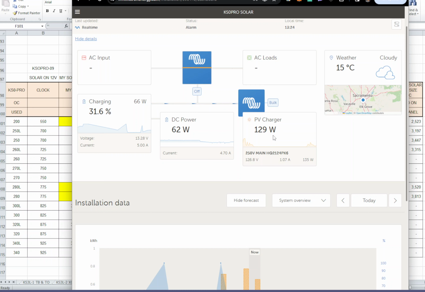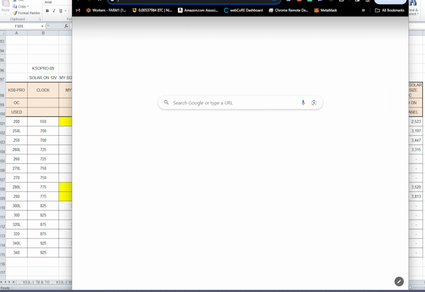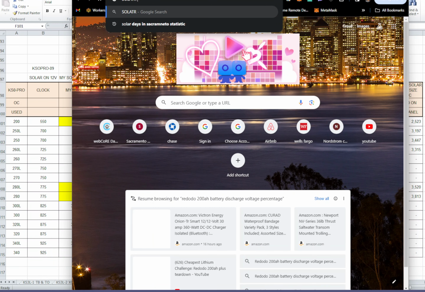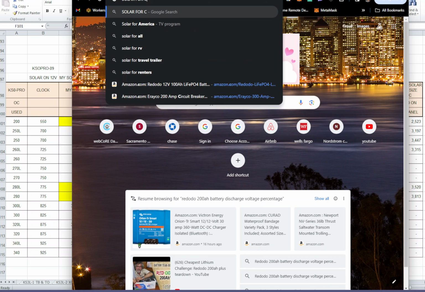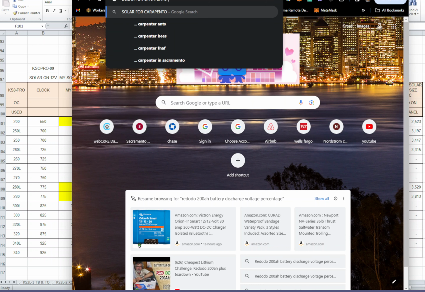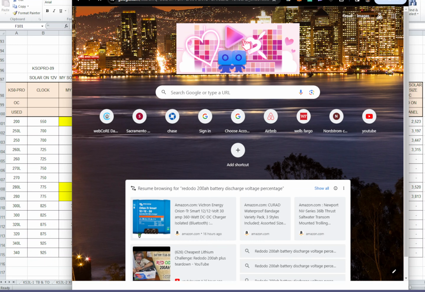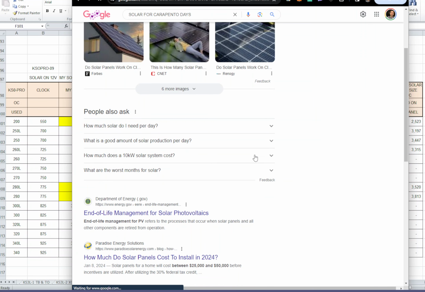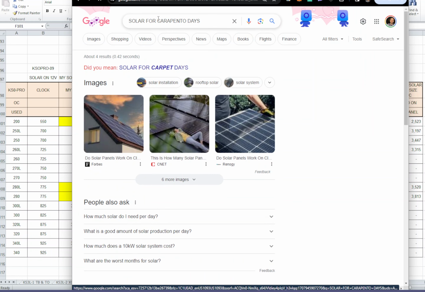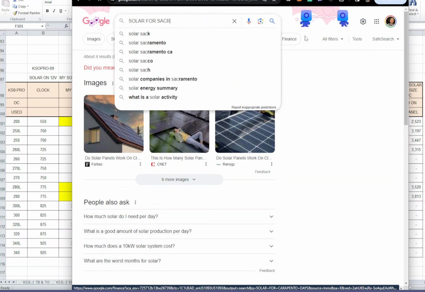If you're in a state where you don't have enough sun throughout the year, you can probably look it up online and Google it. But for the Sacramento area, if we type in solar days for Sacramento, how many days of solar? What did I put?